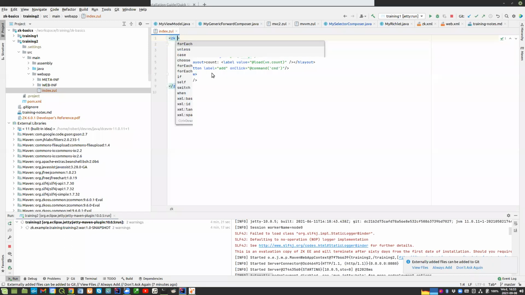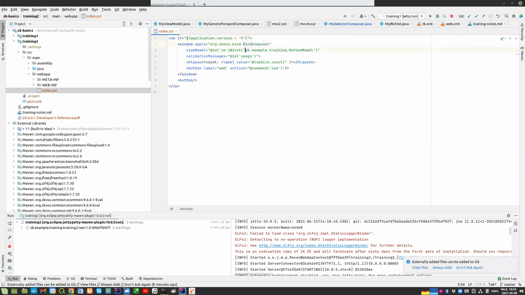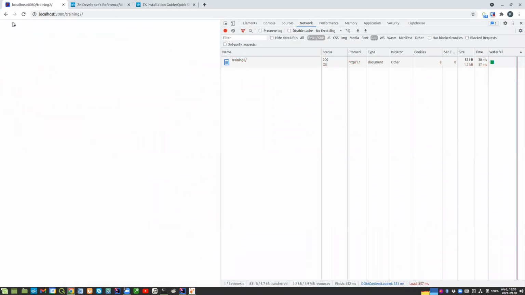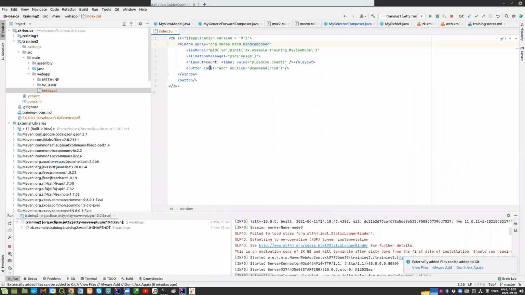The ZK element has extra logic. Now you can have conditional expressions here. For example, if ZK, if application dot version greater 9. If it's bigger than 9, we only display the block, otherwise it will not. And we save and we reload. I think no, it can't have the closing tag here, greater than.